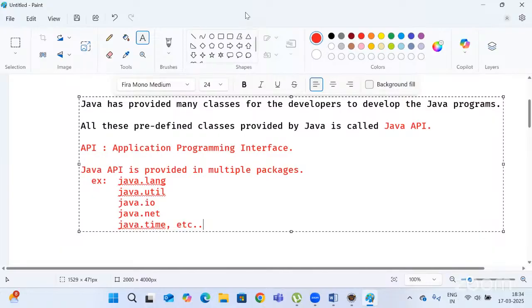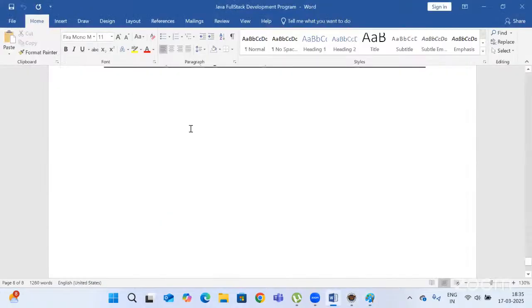So am I clear so far? Did you understand what I'm trying to say? Whatever I have explained, is it clear for you? So today, what is our requirement? First, today we want to understand reading the user's input.